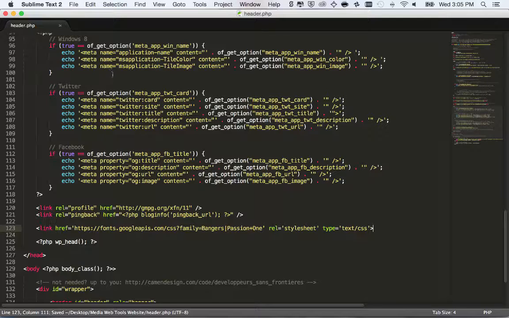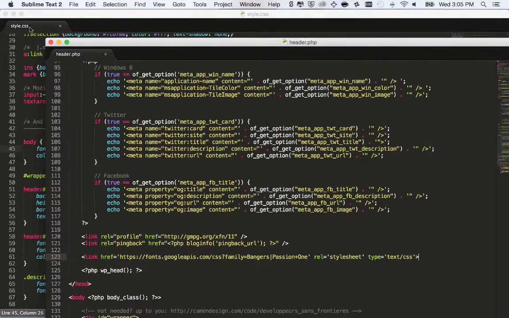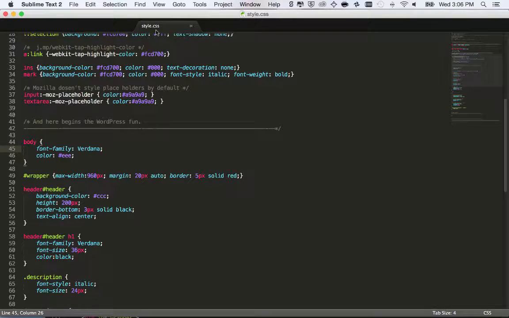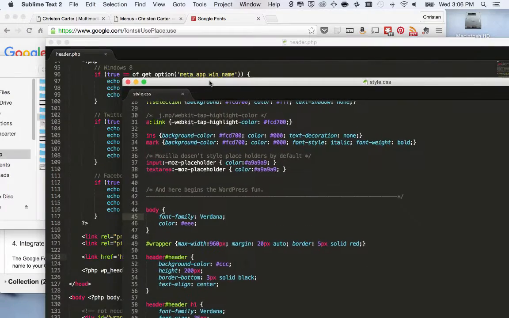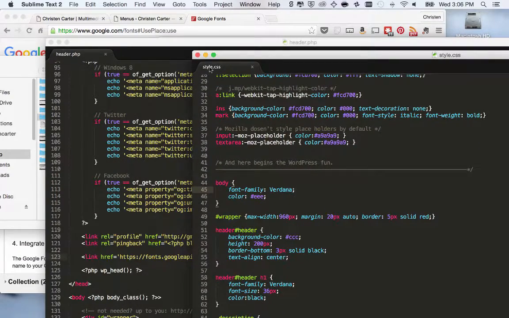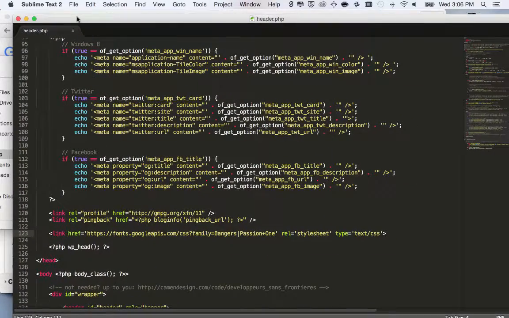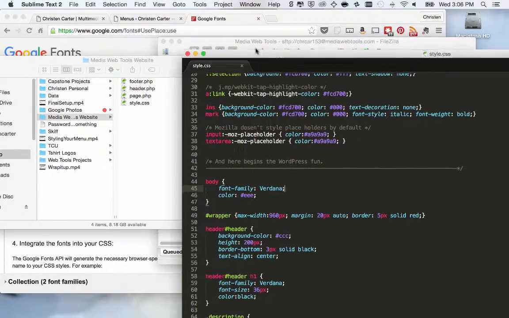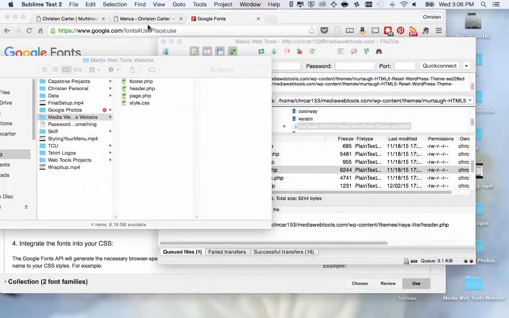Now the second thing that I'm going to need to do is actually use the style in my style sheet. I'm trying to get these both to go together, but they apparently do not want to. Okay, that's okay. I'm pretty much done changing the header, so I'm going to click out of that and go to my style sheet.